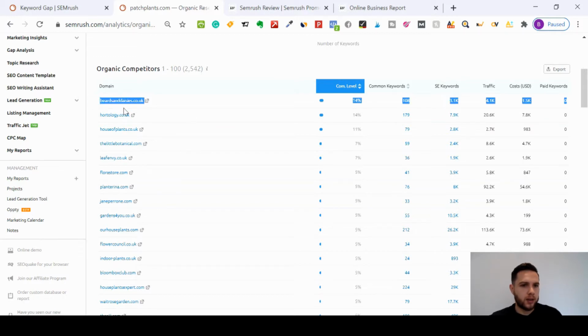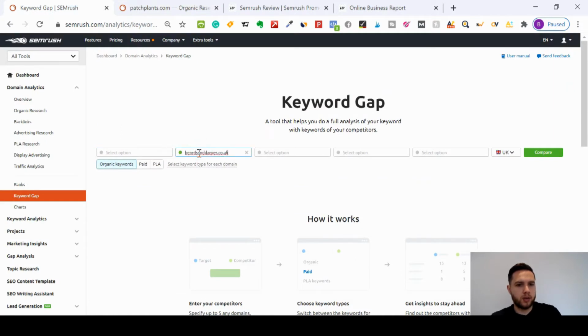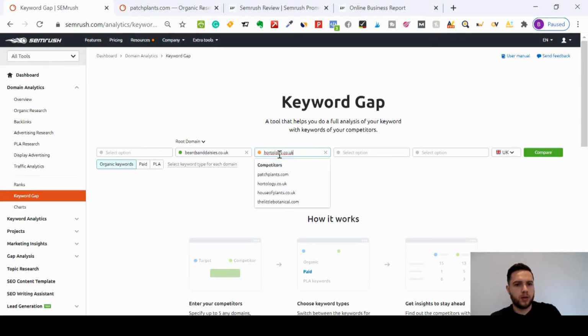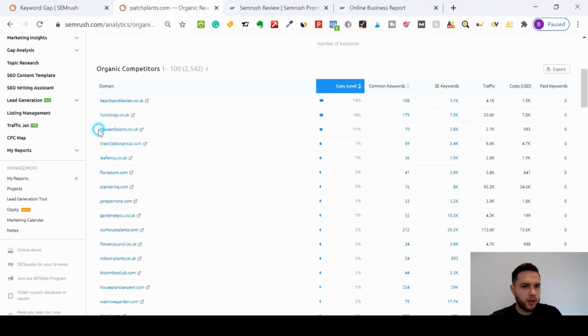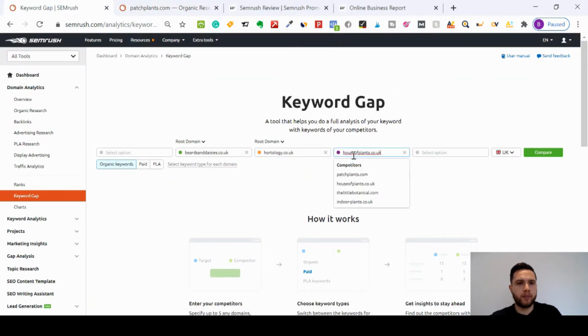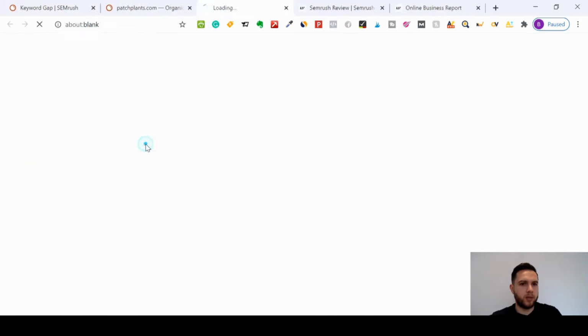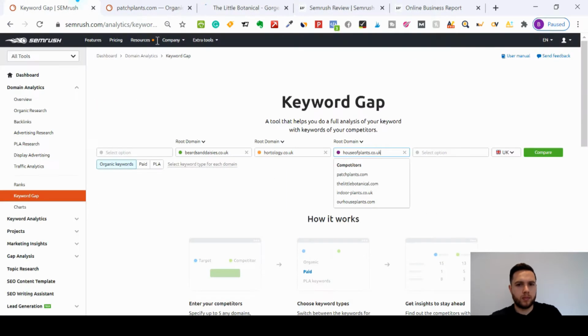So I'm going to take lots of these and I'm just going to put them as our competitors. You want to use as many as you can, really, and then you'll see where the magic happens with this tool. If I open it, it'll be easier. Okay, and then we are patchplants.com.